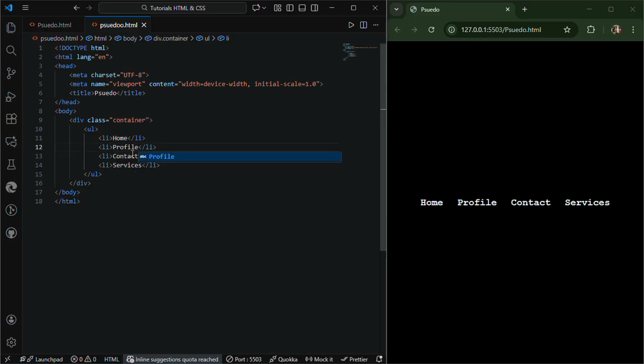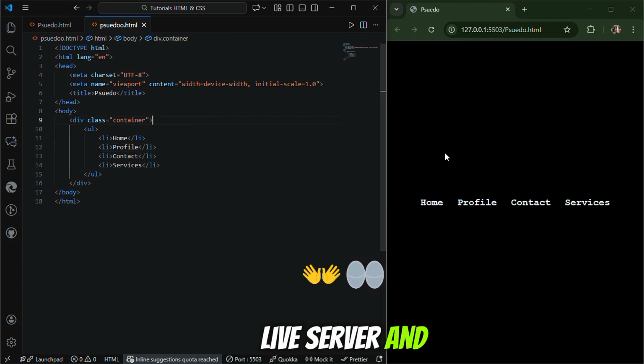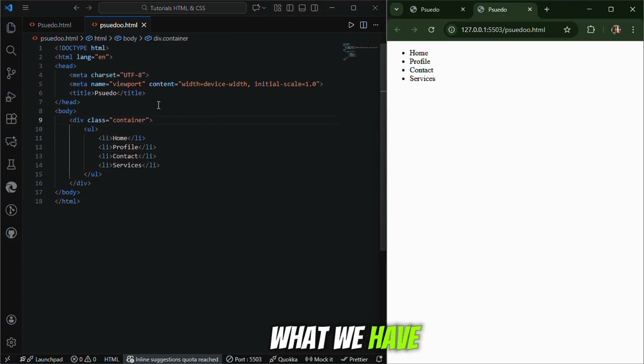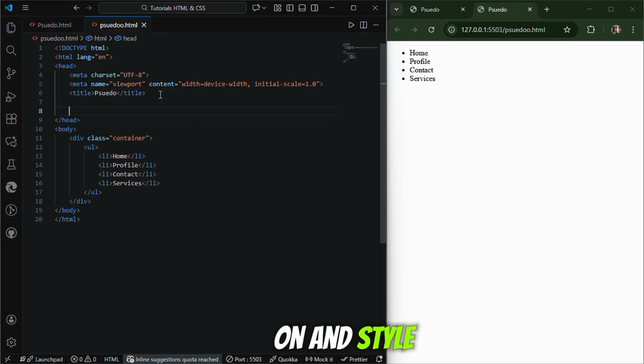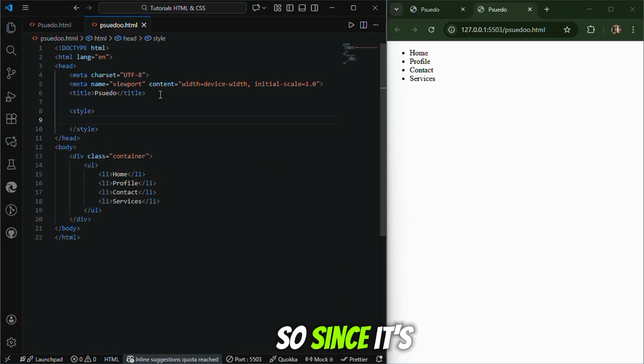So now that we are done with our HTML, let's open with live server and see what we're going to get. So that's what we have now. Let's go on and style our HTML with CSS. We're going to do in-text styling as always, since it's not a heavy project.